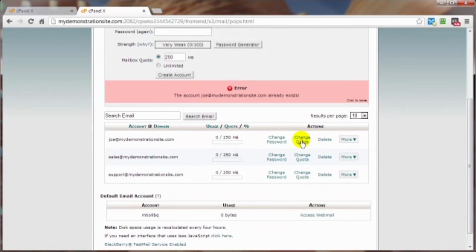You can change the quota right here. That's what I was talking about here. And you can always just delete it here. Let's go ahead and see what's under the more options. Oh yeah, you can access the webmail account, and you can configure an email client.